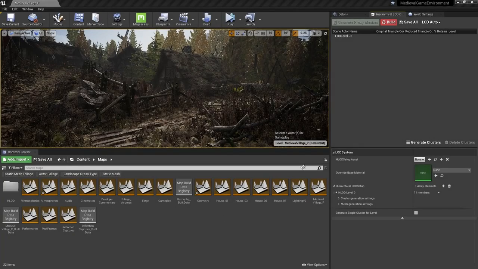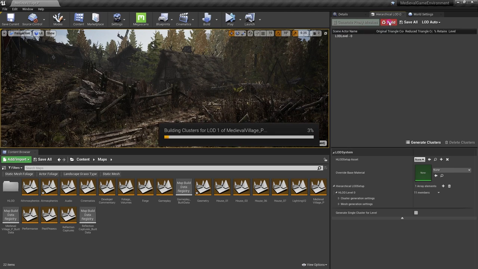Now that we've enabled the HLOD system for all of our sublevels, we're back in the main level, and it's time to turn the HLOD system loose. In the HLOD Outliner, we'll just hit this big red build button up in the corner. This process can take some time as we're looping over all of the geometry in the scene to group it together into clusters, and then generating proxy meshes for each of those clusters. Again, this will take some time for the scene, so sit back and relax.